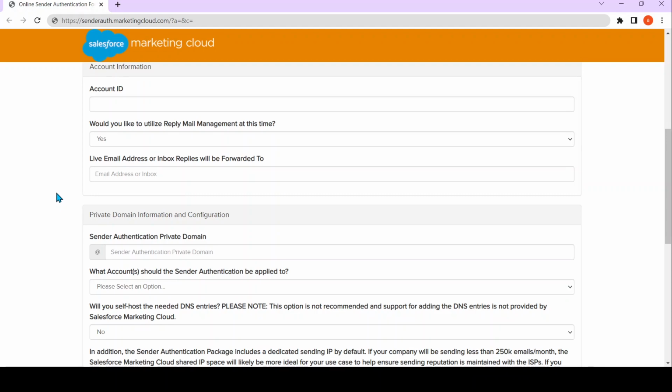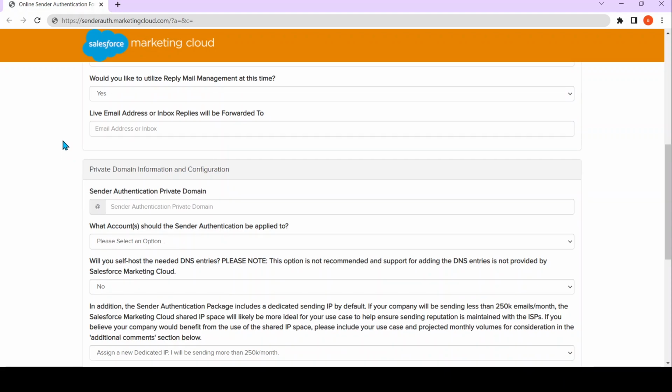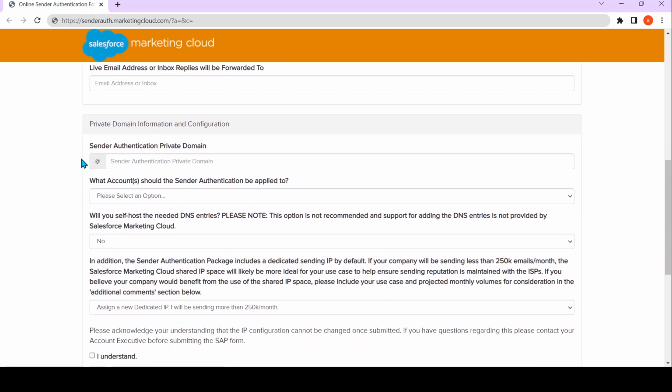Would you want to utilize RMM at this time? If you want to use RMM, you want to enable RMM, you can say yes. If you don't want it, you can say no. And as I said, the replies would be forwarded to a specific email address, maybe contact at ABC. So you need to specify which email address the replies will be forwarded to, and then the domain that you want to use. If it is comms.abc.com, you can put that domain in here, the subdomain.